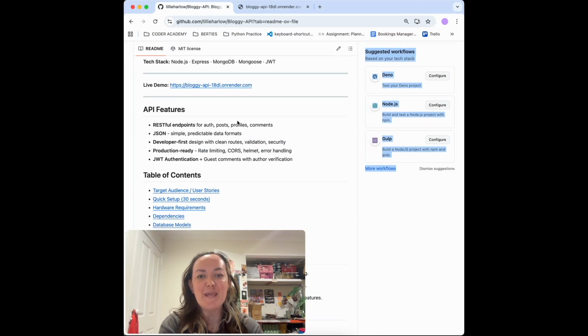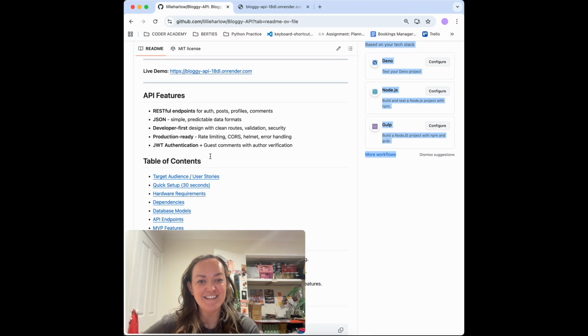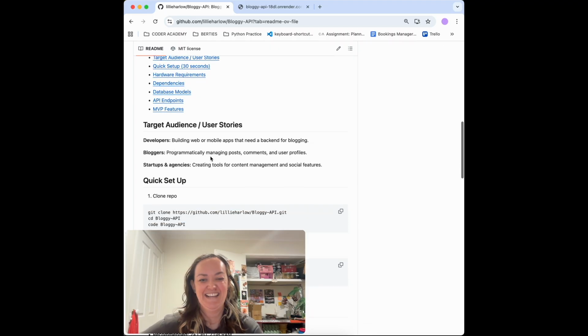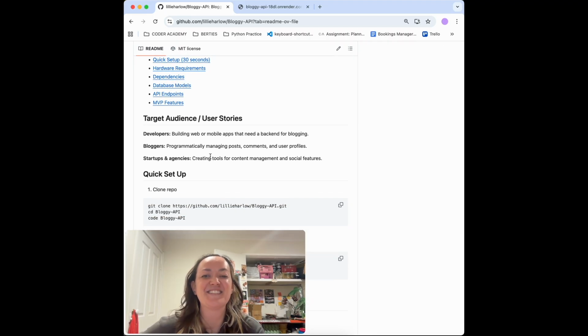So the API features RESTful endpoints for authentication, posts, profiles, and comments. We use JSON for simple, predictable data formats, developer-first design, production-ready, and JSON Web Token authentication with guest comments with author verification. Target audience and user stories.